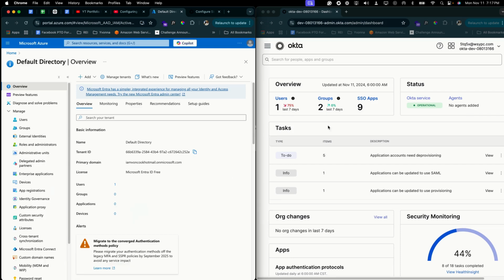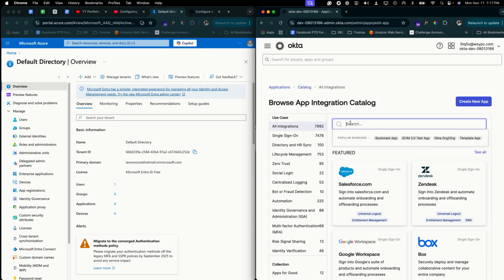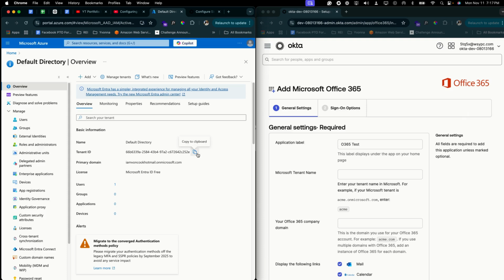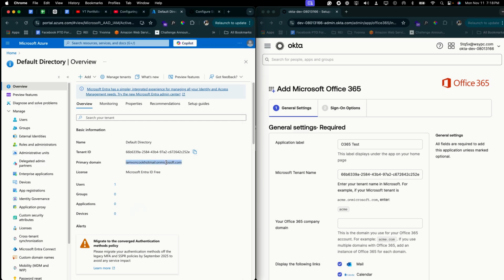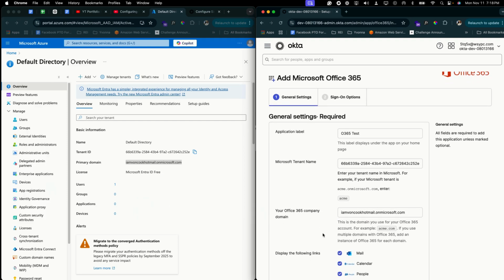So we need to go to Okta, go to Menu, go to Applications, and then Browse App Catalog. And then we're going to search for Office 365, add the integration, and I'm going to rename mine to O365 Test. And you can name yours whatever you like. Now we need to grab the tenant ID from your Azure environment. So where it says tenant ID on this page, you'll just copy it and paste it here where it says Microsoft tenant name. Same thing goes for your primary domain. Copy that and paste that here where it says your Office 365 company domain in Okta.